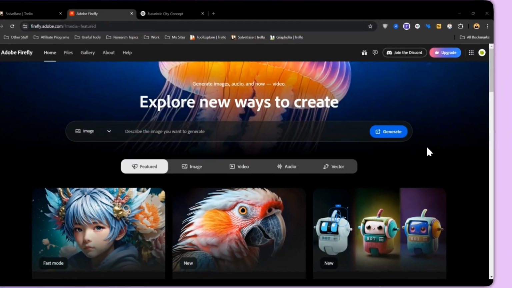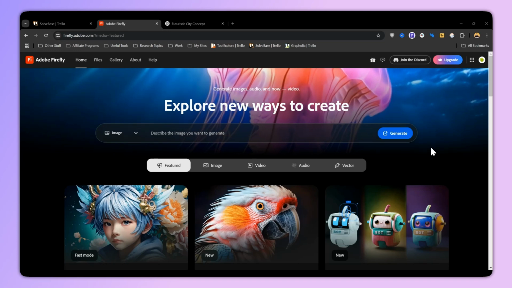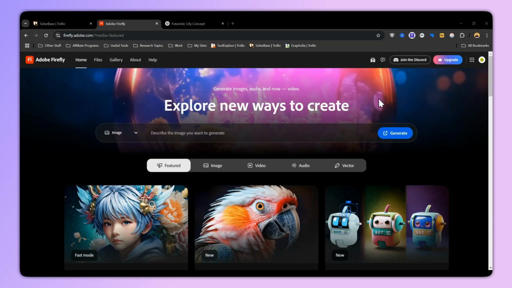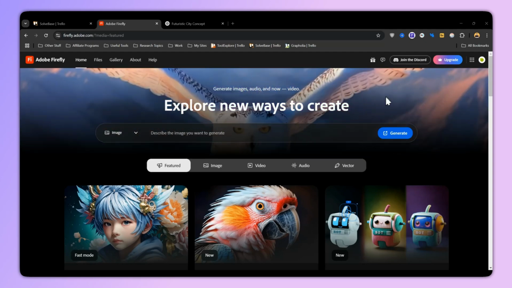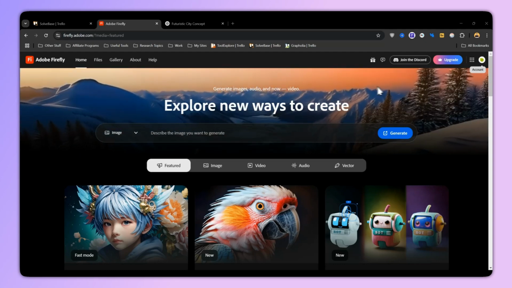So in order to use Adobe Firefly AI video generator, we're going to go over to firefly.adobe.com, and on here, first sign up and create an account. Once you've logged in, you'll see this profile icon at the top right. This means that you're logged in.